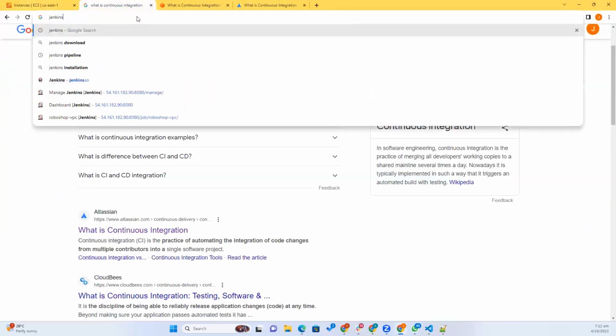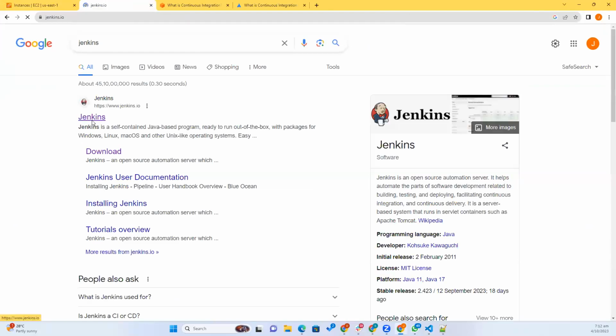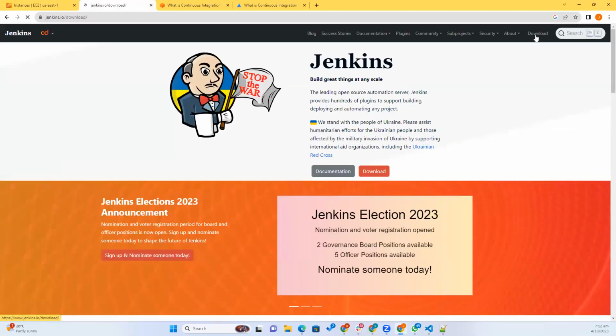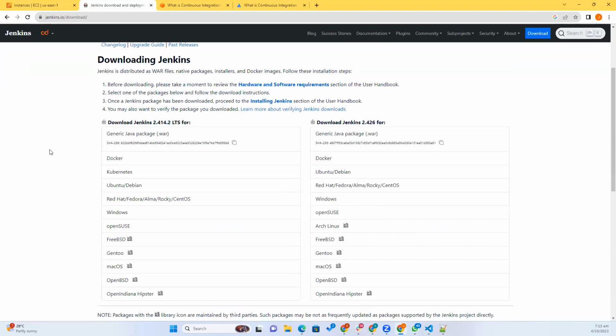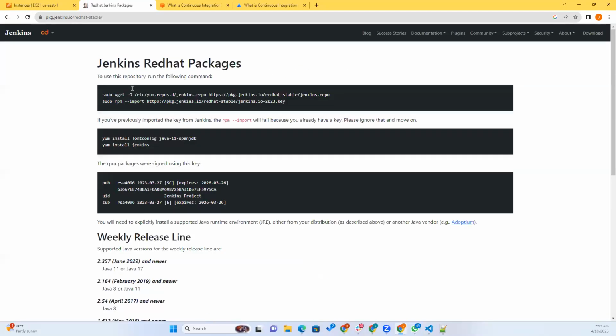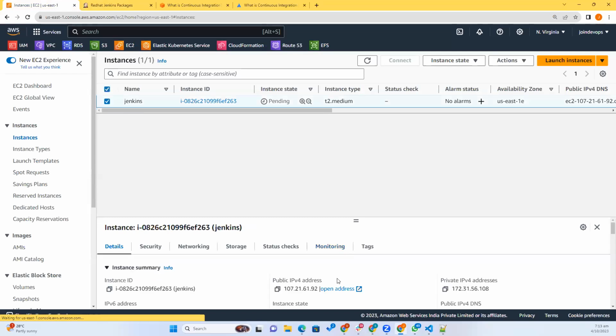Just go for Jenkins. Here you can see there is a download option. Here we can have Red Hat, and Red Hat is nothing but our CentOS 8. So we can follow these steps to install Jenkins on our machine. So this is our Jenkins server, connecting to it.